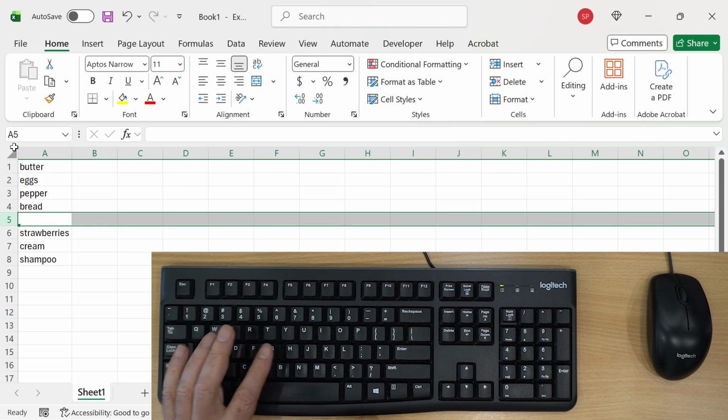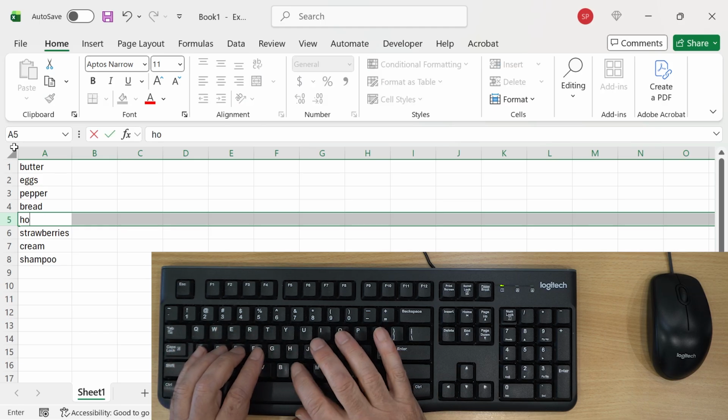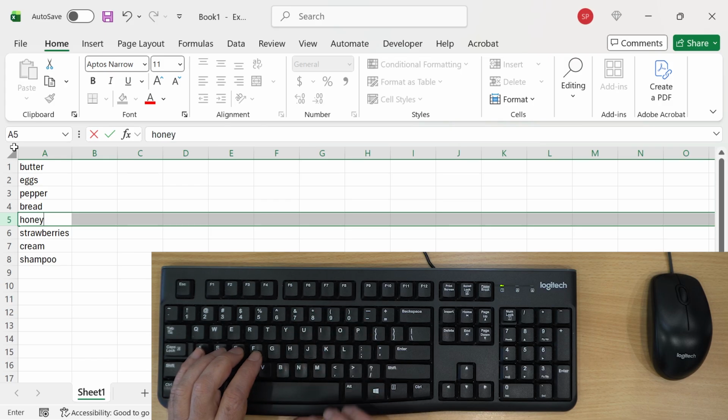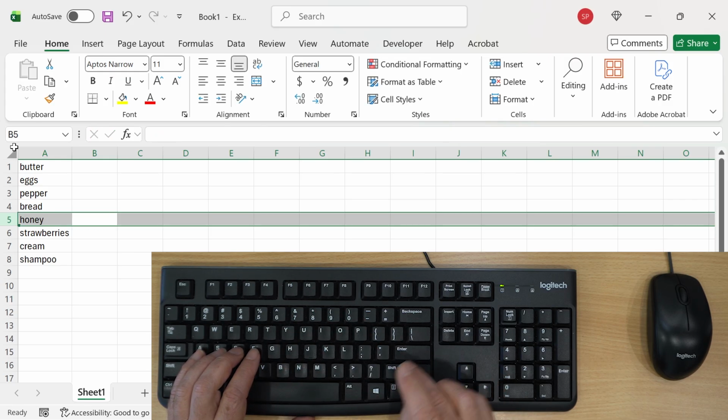I type HONEY and press the Enter key. Note that the active cell is now B5. Pressing the Enter key when a range of cells is selected shifts the active cell to the next cell within the selected range.